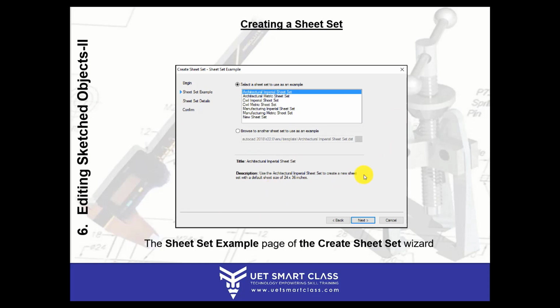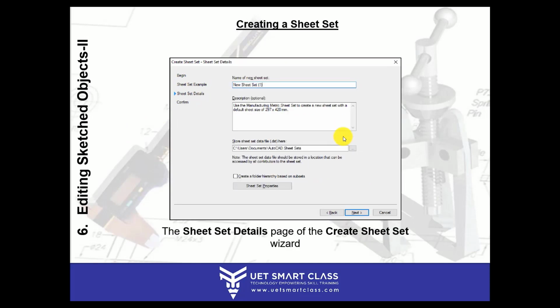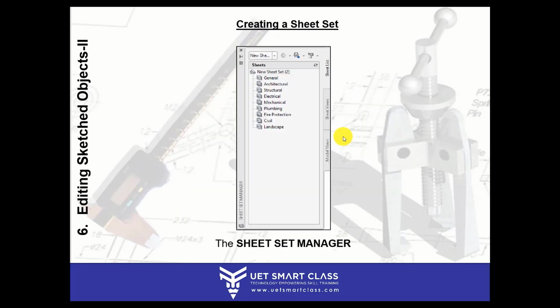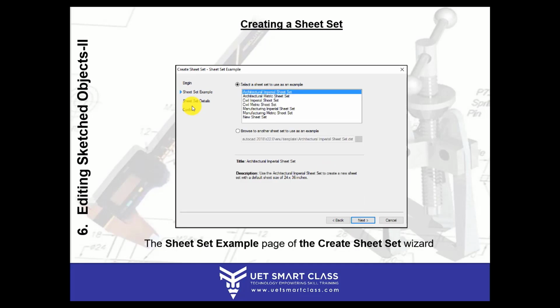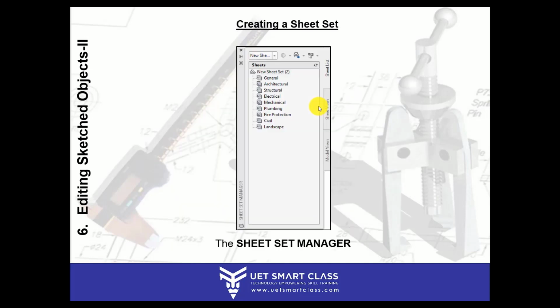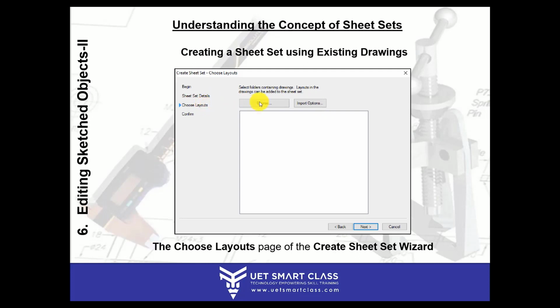So how to go into the wizard, how to select the sheet set example, how to set the sheet set details and then confirm. Okay. This is the sheet set manager. So you have your sheets listed here, in your sheet list. Same way in existing drawings, the first two will be same, but the third option will change. In the third, it will not give you an option to select your sheet set. It will just come directly to choose your layouts. So you can go and bring your folder here.